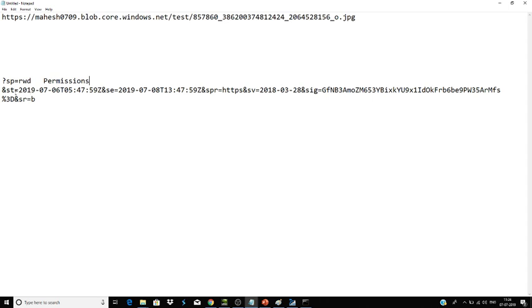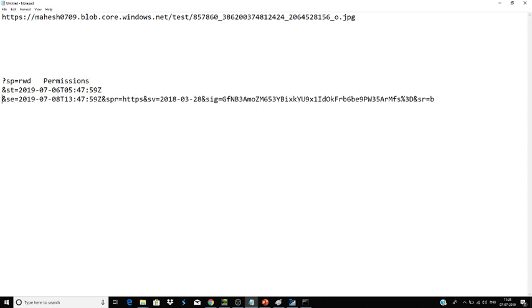Then you have ST. What does this ST mean? It means the start time where you want to start it, and this is the end time. So this is basically the start of expiry time and the end of expiry time. I have also defined it.